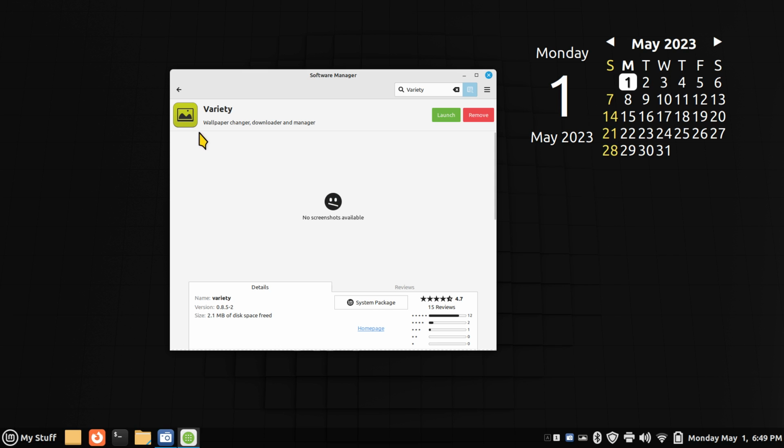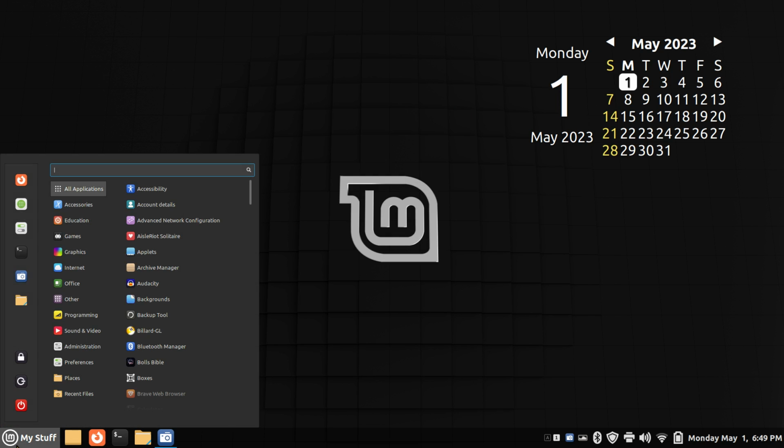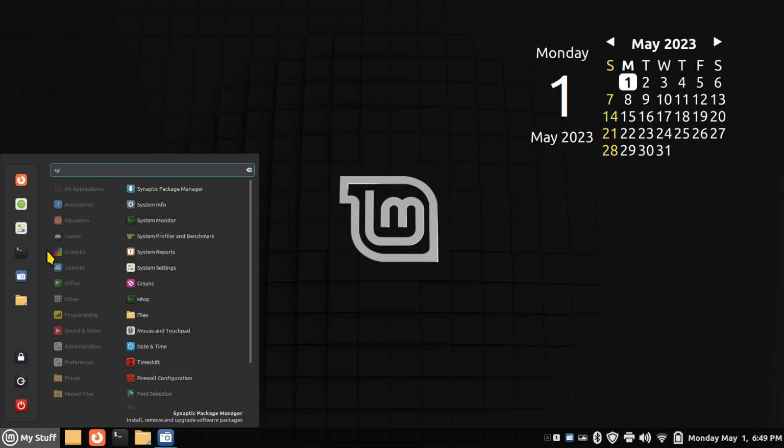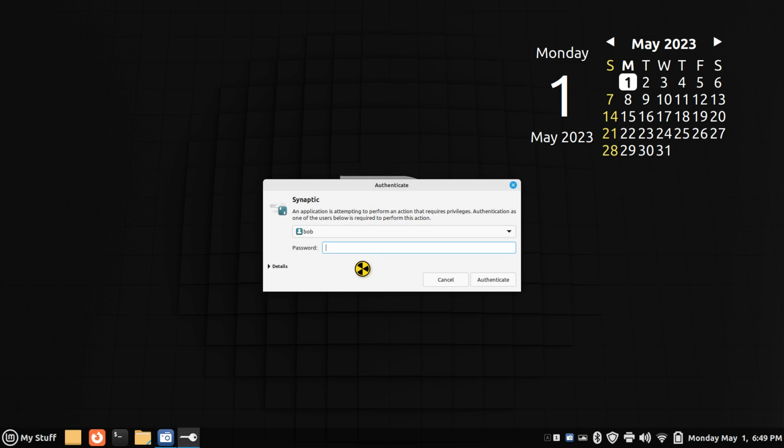All right, so I'm going to use Variety as my guinea pig here. In other words, I don't see a screenshot here, but it will produce a screenshot when I open up Synaptic. So I'm going to go to My Stuff and type in SY for a search and open up Synaptic Package Manager. And I'll talk about a couple of things in here too. Give you some tips and tricks.